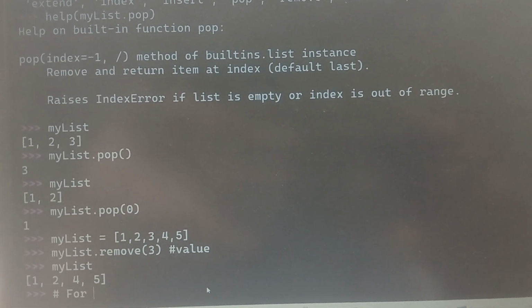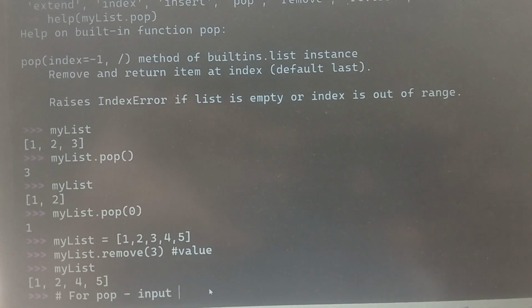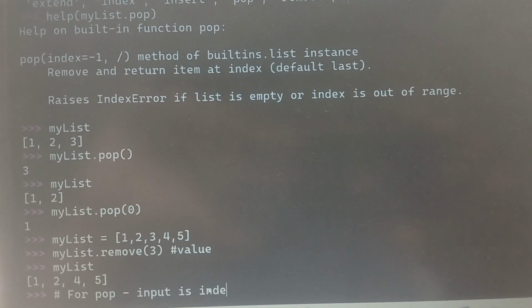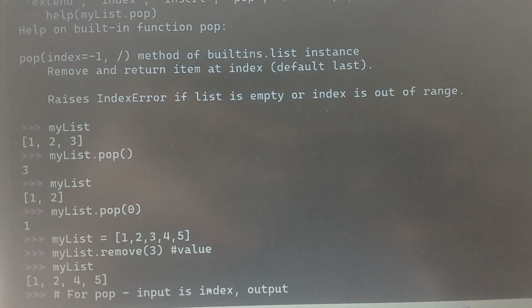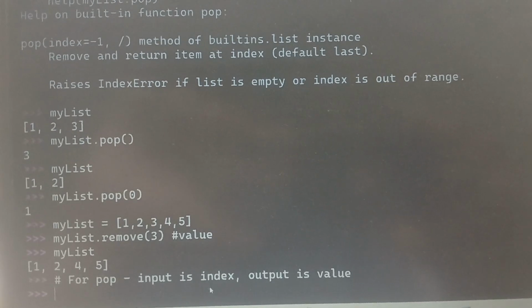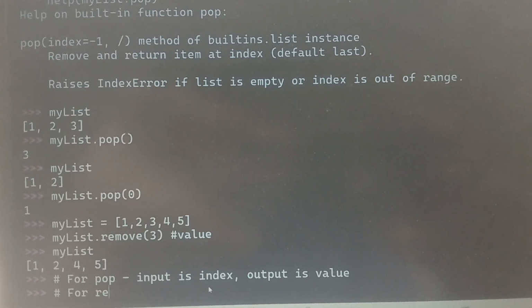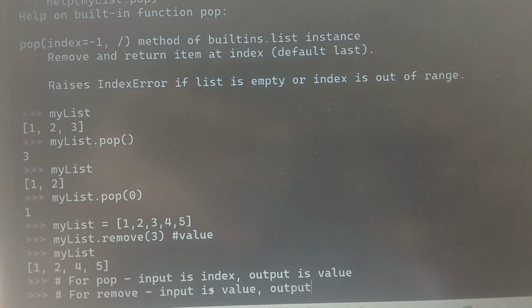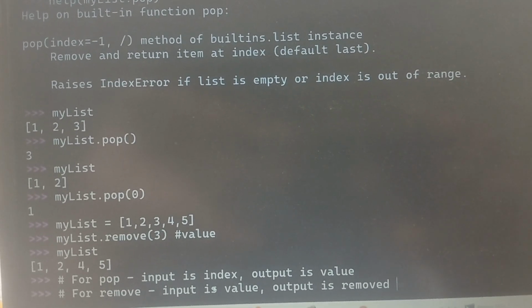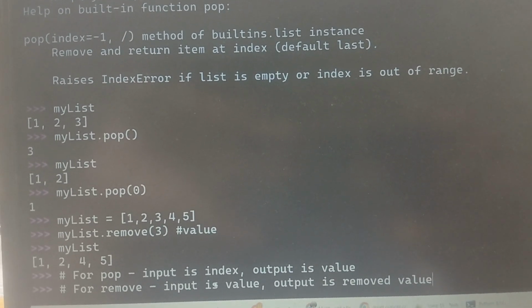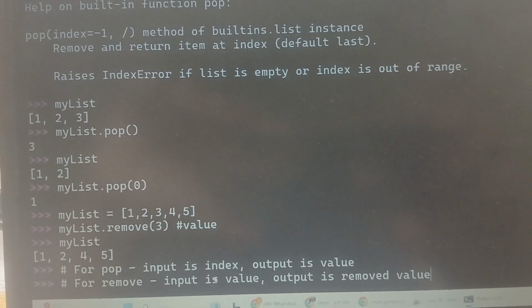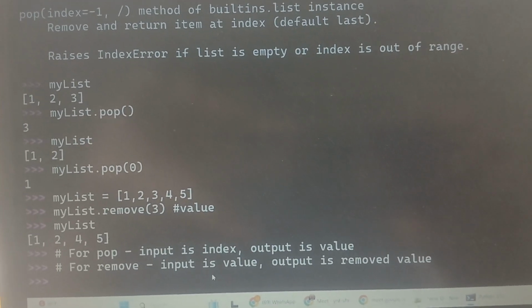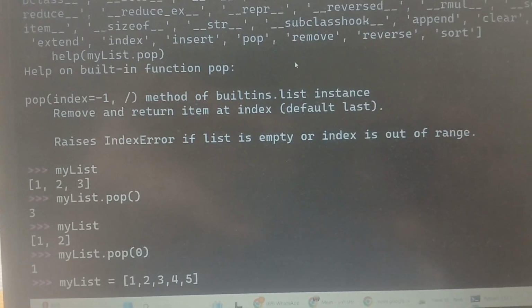So for pop, input is index, output is value. For remove, input is value, output is the removed value. So this is the difference between pop and remove.